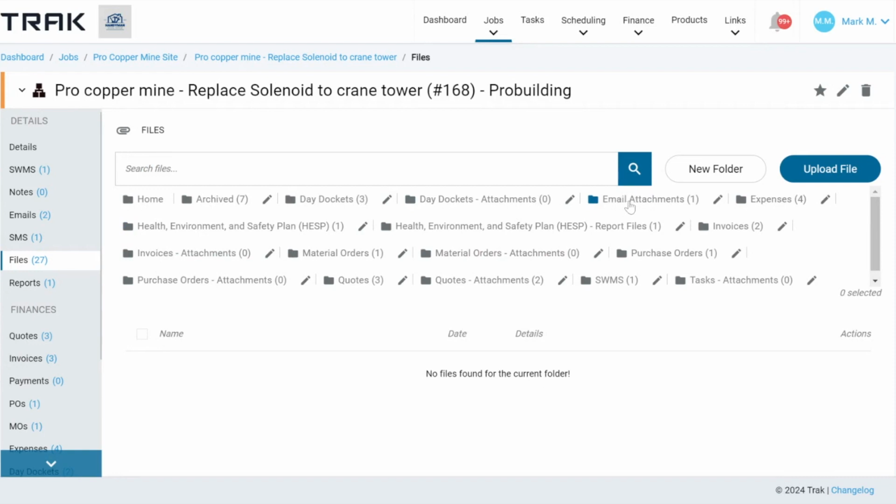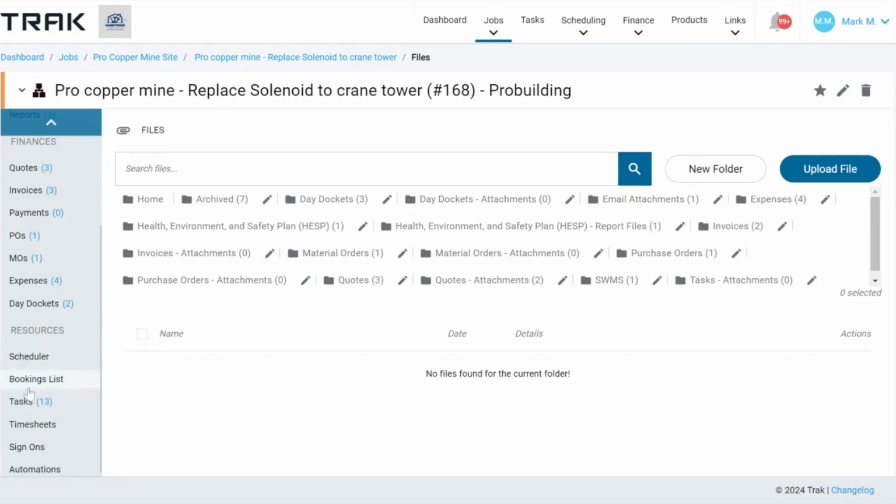So nice and easy in the way that it works. You've got your email attachments, you've got your emails, you've got your expenses. You can manage it all from that central inbox.